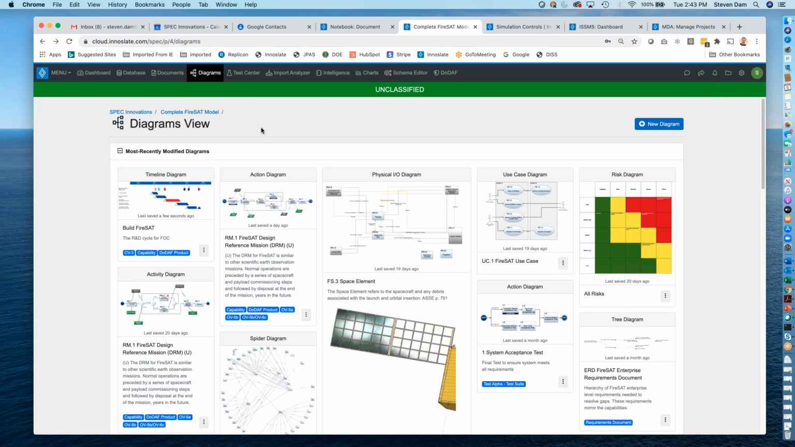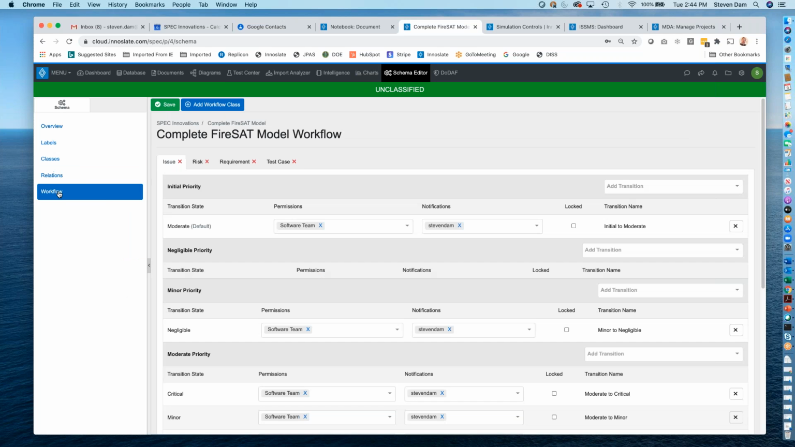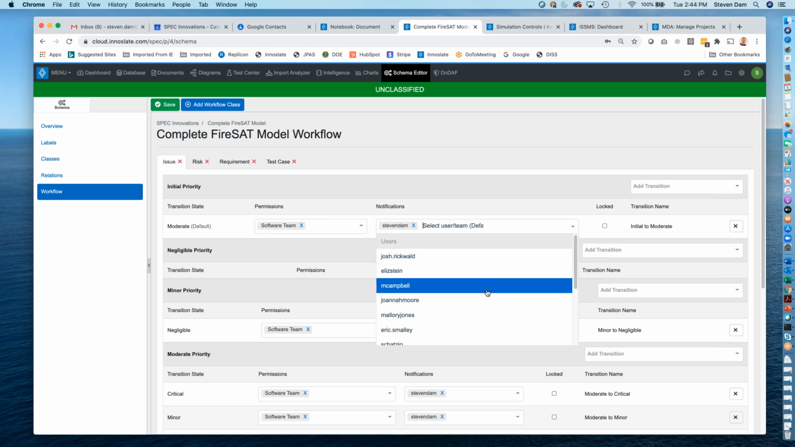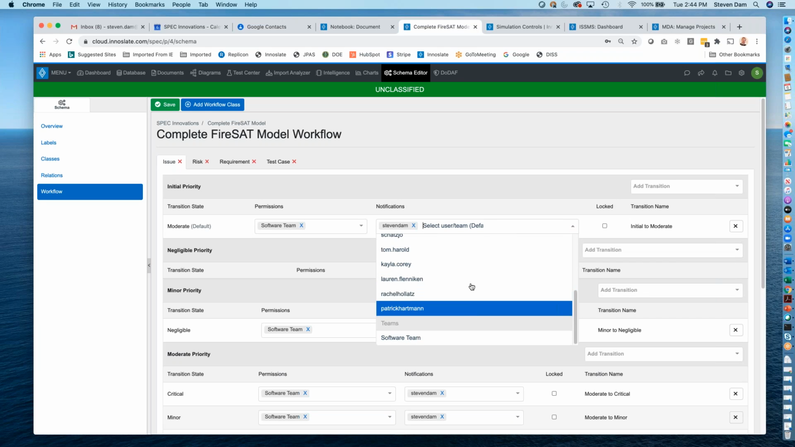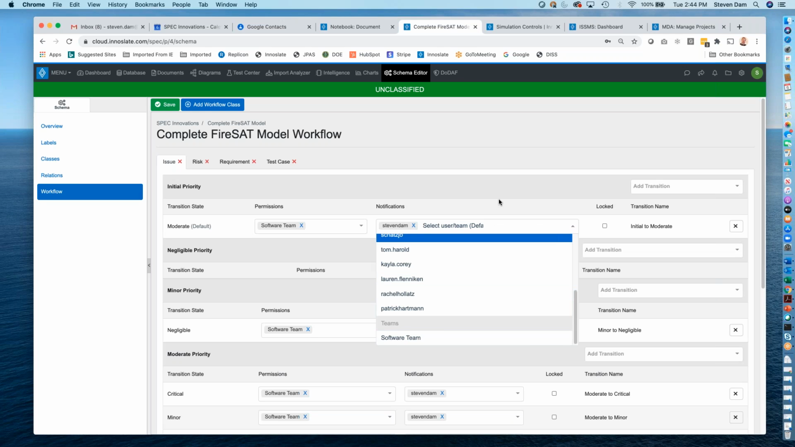I'm trying to think what else I need to show you. How you get to the schema editor is here, and the workflow is right here. This is where you'd set up the different workflows, and again, very easy to do and adjust as you need to. Select from the group of people who are available. And again, teams can be set up at the organizational level, so you can do that as well.